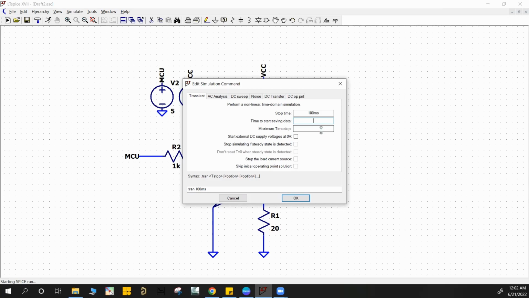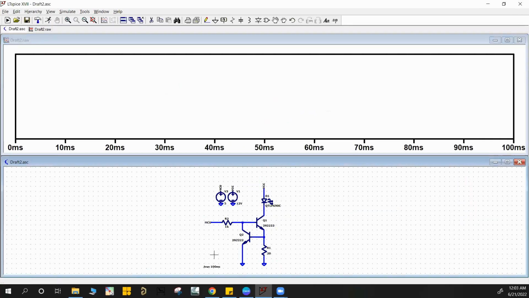And the maximum time step just means the increments you want the simulation to step through. Do you want it to go every 1 millisecond? Every 2 milliseconds? But that's also not super necessary in most cases, because you can just zoom in, zoom out, or play around with the time scale if you want to find something. So again, we're going to keep it simple. We want the circuit to run for 100 milliseconds and then stop. We hit OK, the transient command comes up, and then the simulation is run. There are two kinds of views in LTspice.